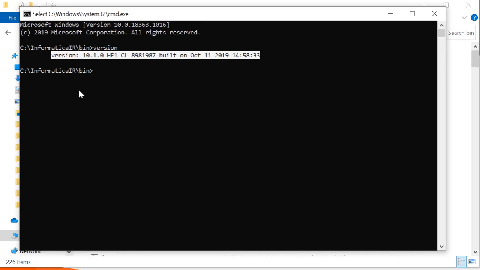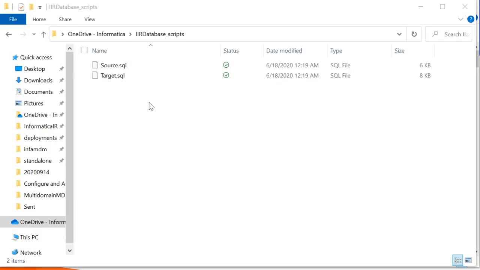And if you are applying any EBFs, IIR has cumulative EBFs, which will override the version details based on the EBF release date. So now, as the first part of the IIR installation is done, comes the DB part, the database scripts. You'll be able to find the database scripts inside the IIR home directory itself.